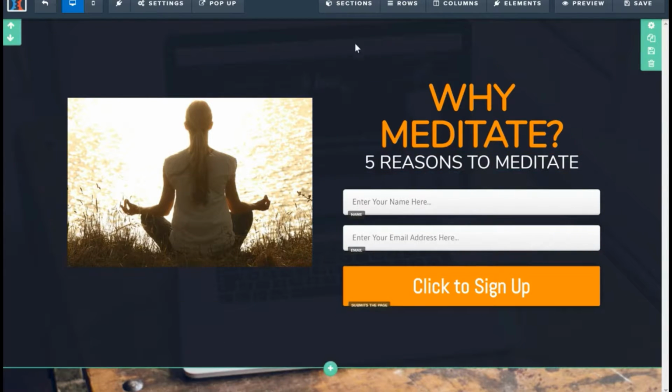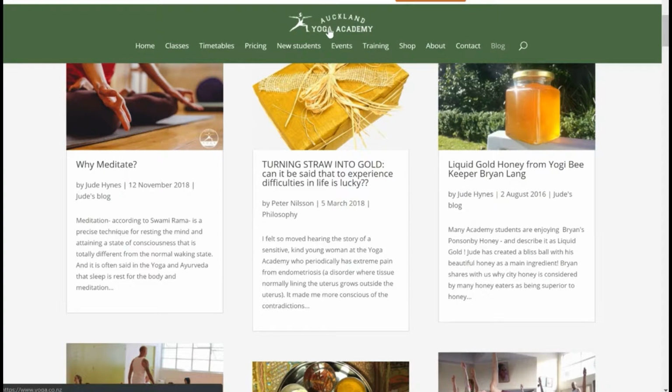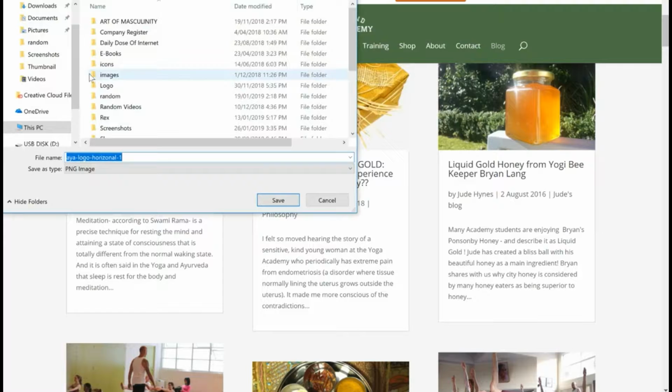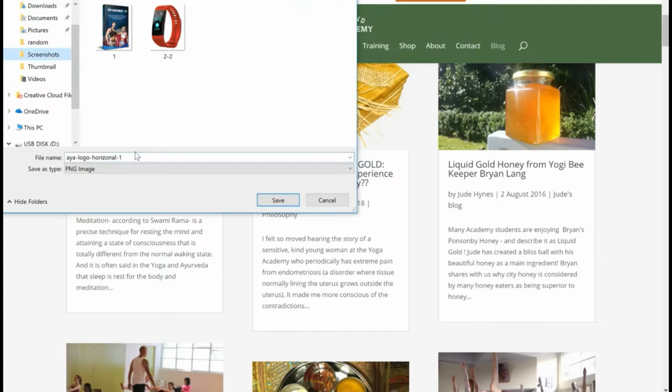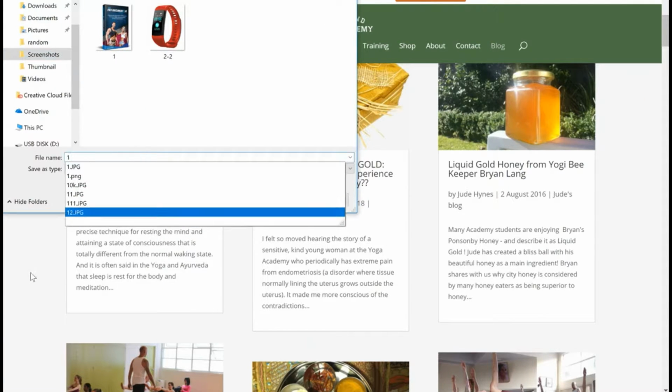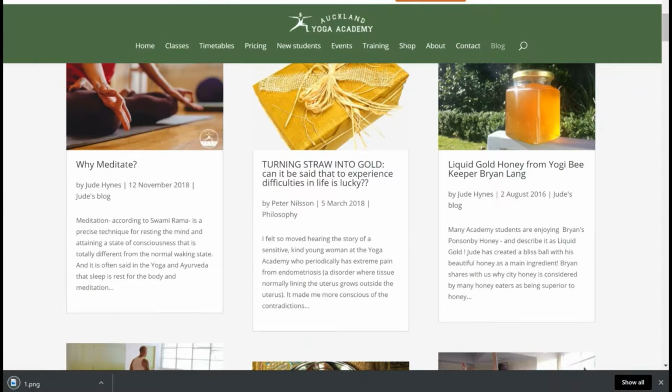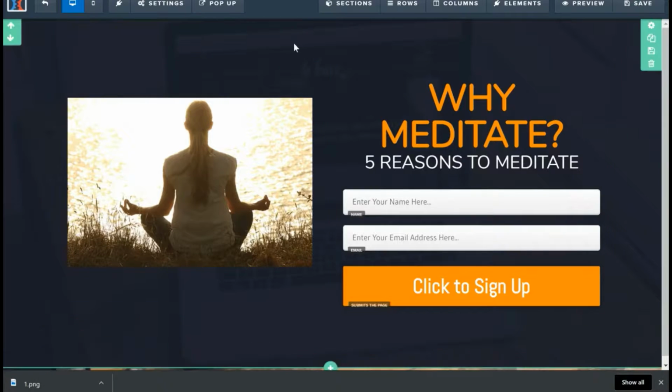And what I might also do is take their logo right here. So let's see if I can save this image. I might go save image as, and just save it here as 1. I'm going to click on save, hit replace, and I'm going to put that logo right at the top here.